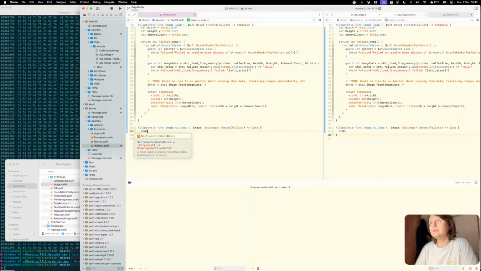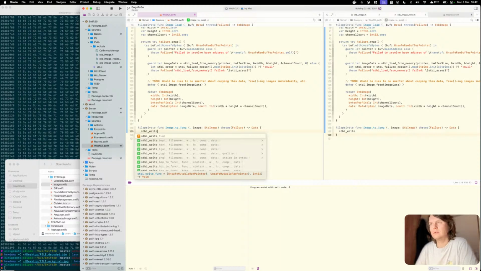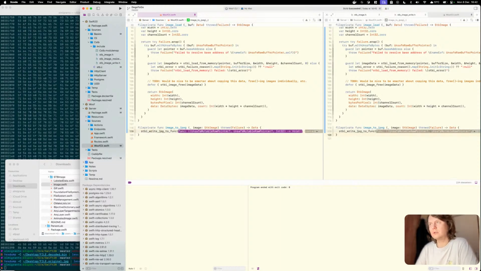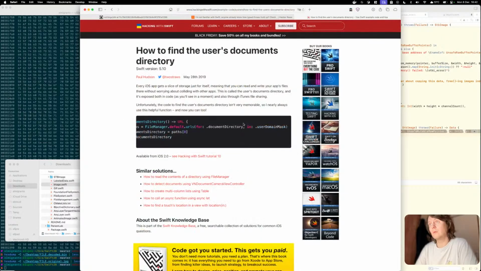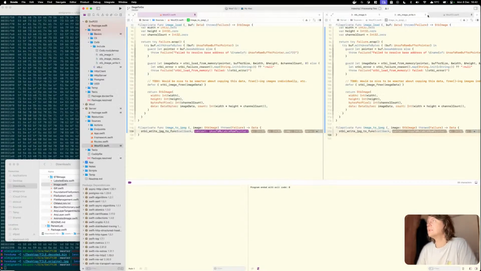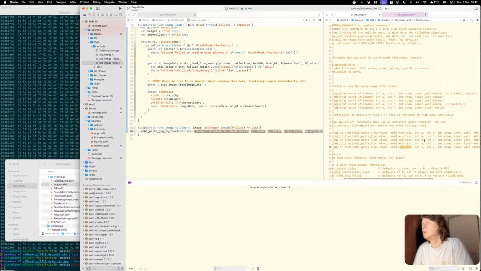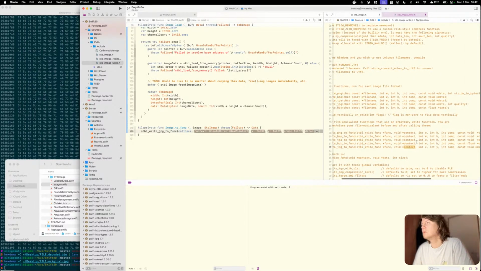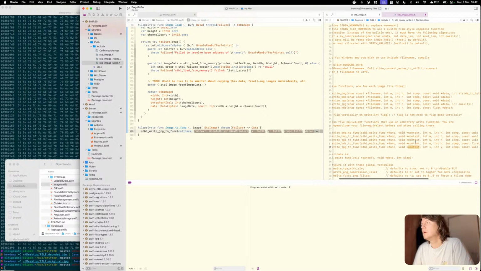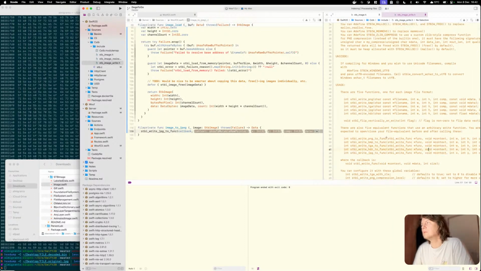Okay, STBI write JPEG to function. Now the callback. Why is it an unsafe mutable pointer? Did I misread something? What is context? Void context. Oh, I think it's a context for this, right? We don't really need to do anything.